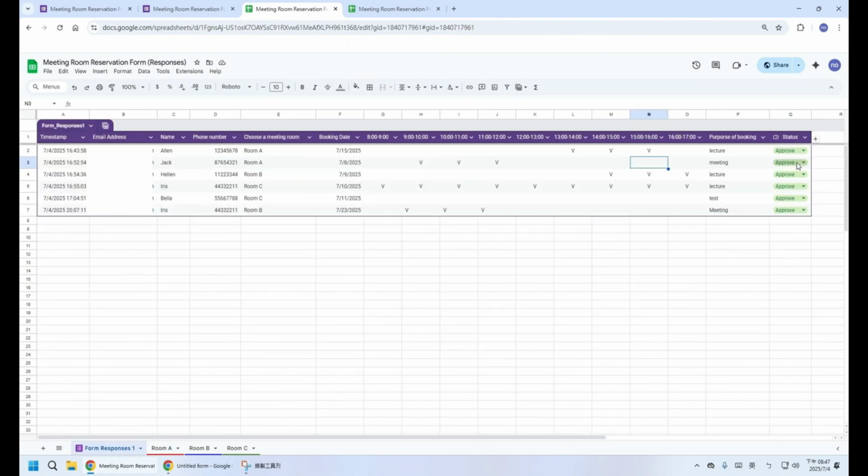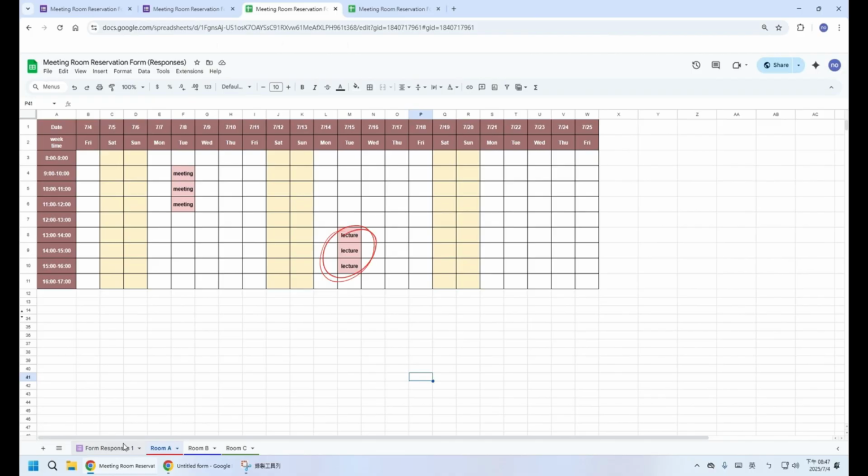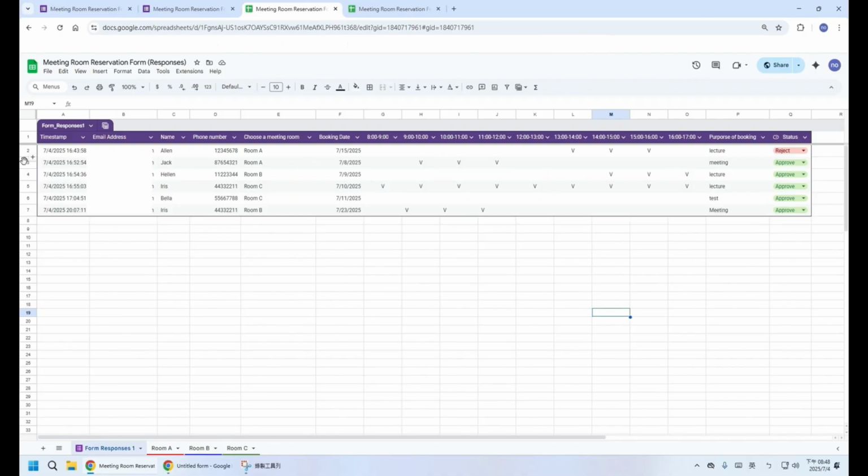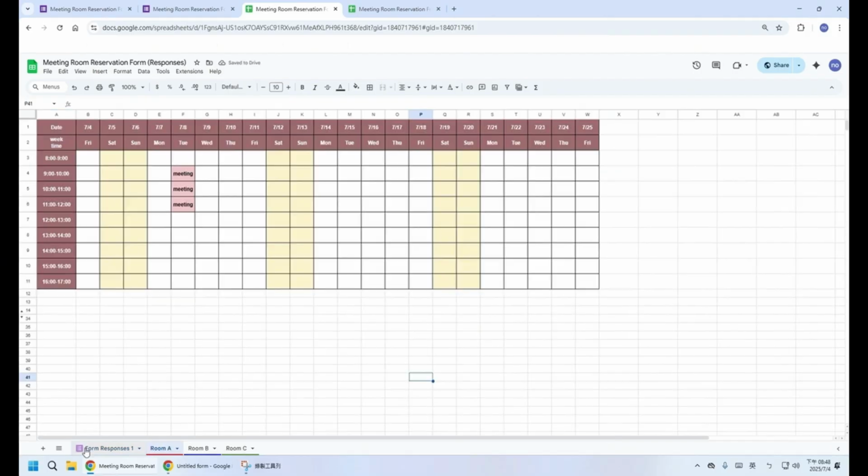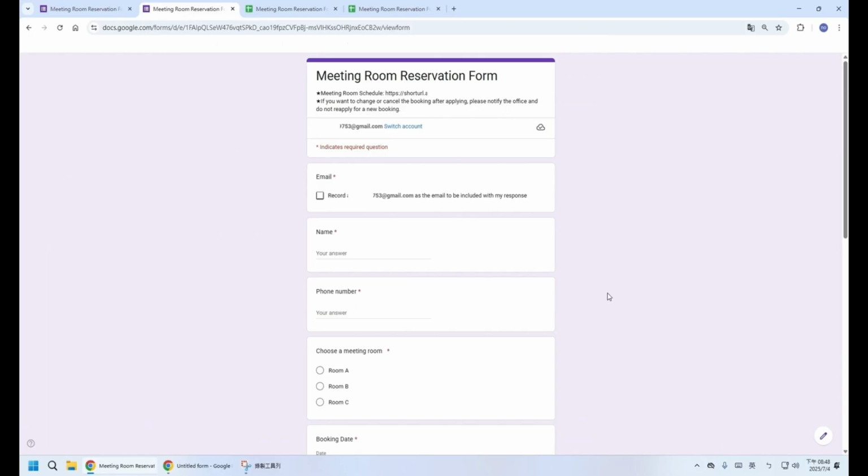If the customer wants to cancel his appointment, then I can do a reject here. Then his reservation information is gone. I can also delete it to cancel the information. Then room A will be completely unbooked. Okay, let's go back to the form.